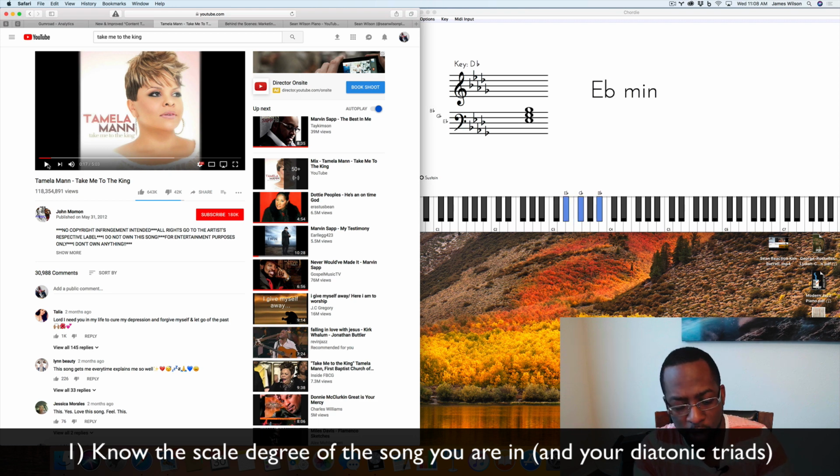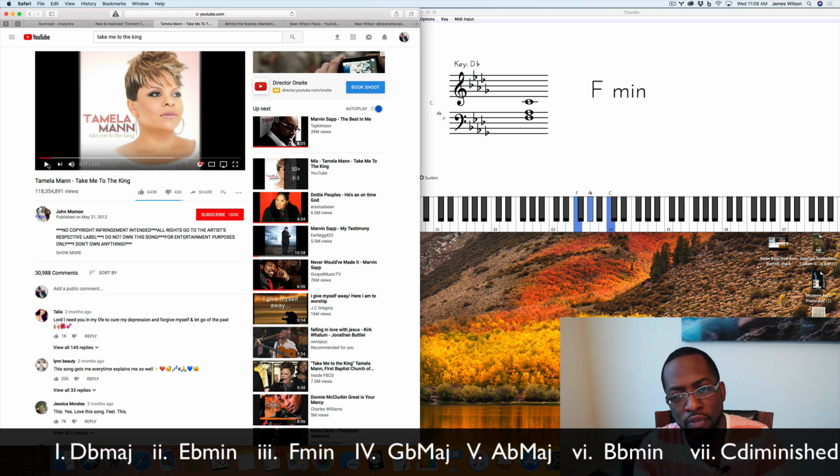1, 2, that's a minor chord. 3 is a minor chord. 4 is a major chord. 5 is a major chord. 6 is a minor chord. 7 is a diminished chord. And then back to 8, which is the same as 1. So you want to always go over those diatonic triads.